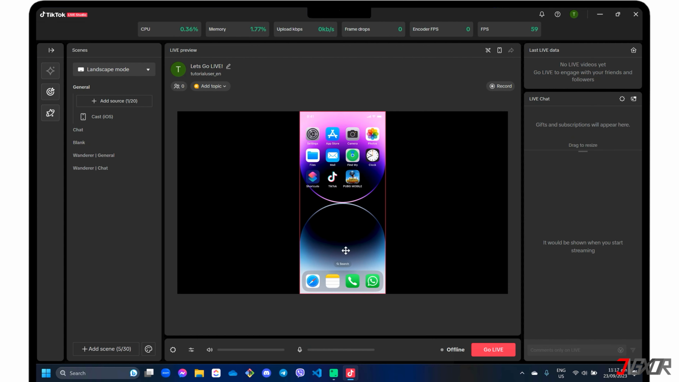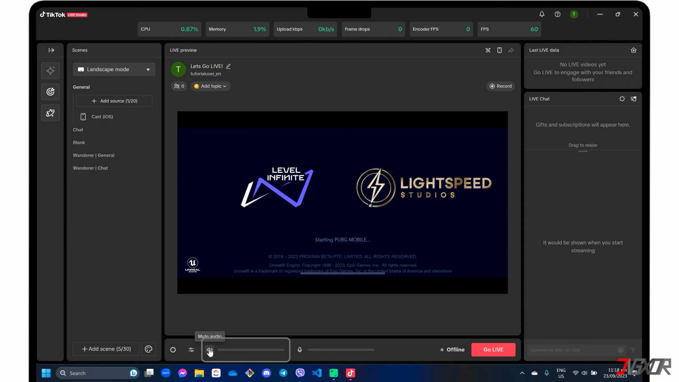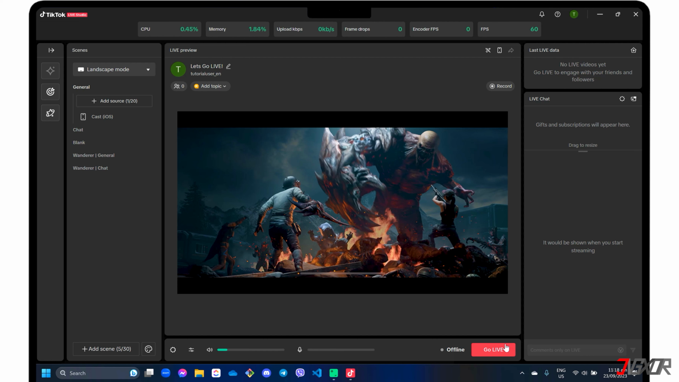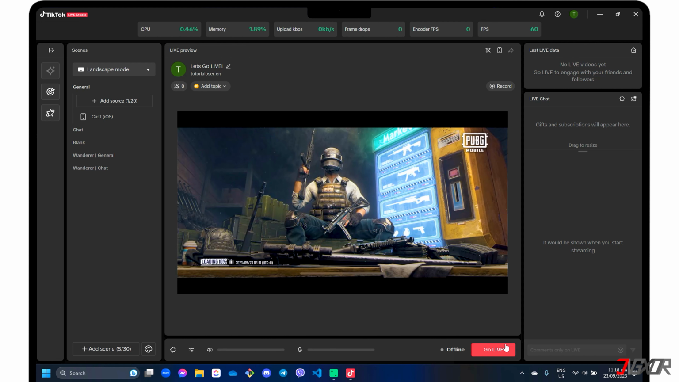In the Live Studio dashboard, make sure both the system audio and microphone are unmuted to capture both internal and external audio respectively. When everything is set up, click the Go Live button. Once you're live, you can interact with your viewers in real time in the live chat panel.